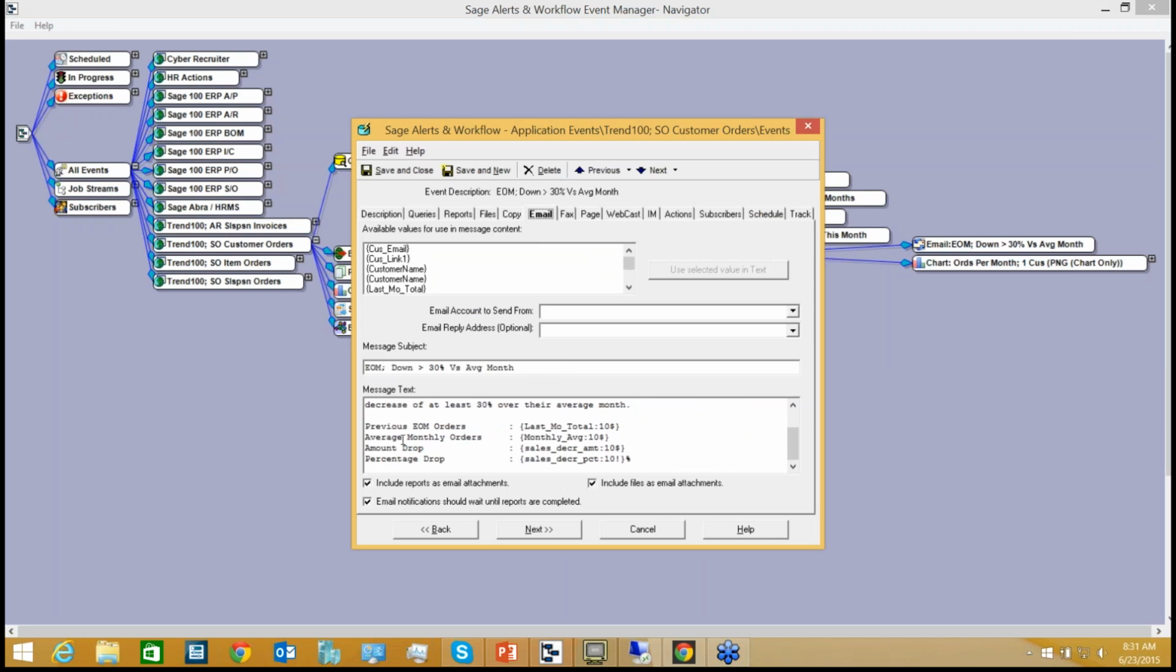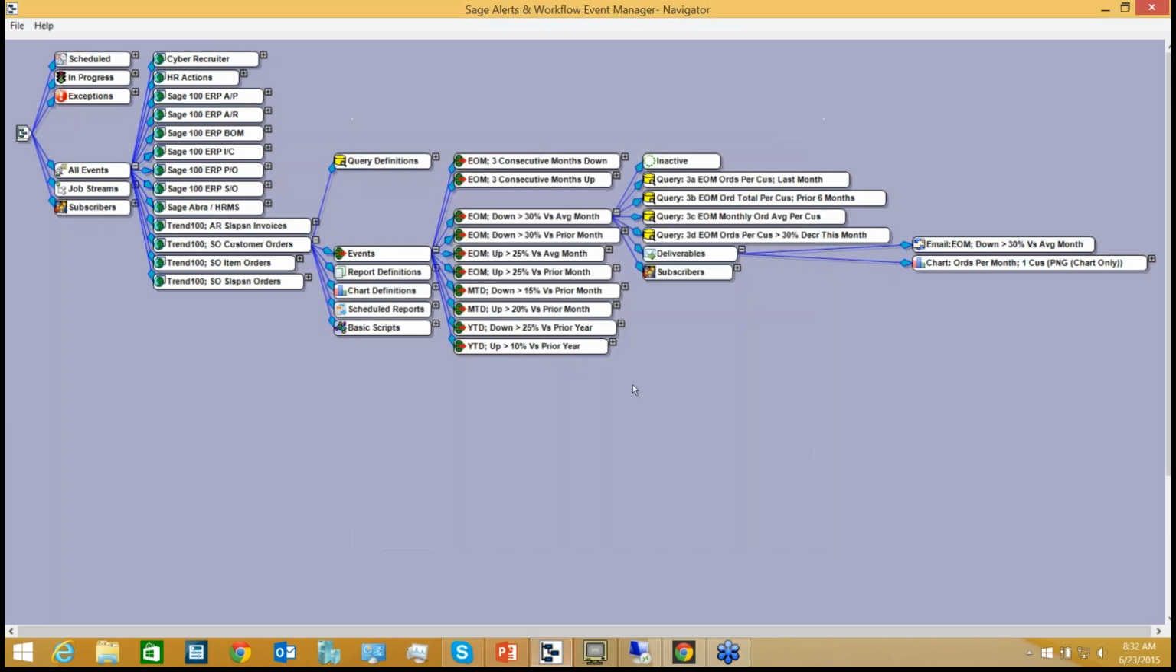And you can see 4 fields of data: the customer's last month order total, their average order total based upon that scrolling 6 months of activity, the dollar drop, and the percentage drop. And this is going to get automatically delivered to the sales rep who's responsible for this client. You know, automated trend analysis to me is absolutely gold.